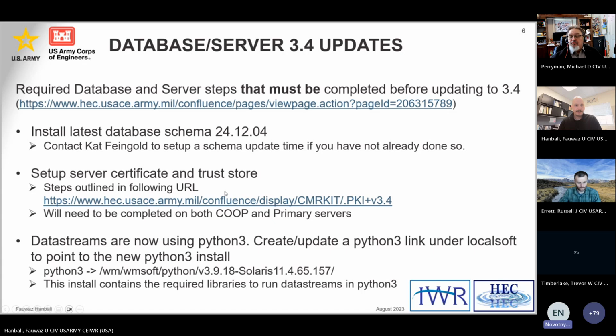Yeah, so this is database and server updates for 3.4. Just to note that these database and server steps need to be completed before you update to 3.4. The first one is that you need the latest database schema, which was released back in December. I just checked, and I think everyone is updated except for 5 or 6 offices. So Kat will be in touch with those offices and make sure you get that update, because there are some features that won't work if you're not on the new database schema.